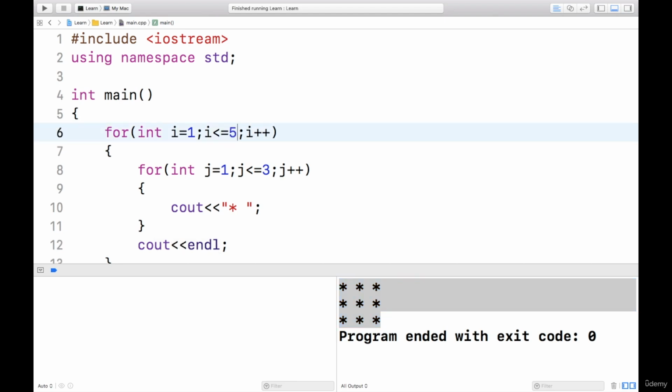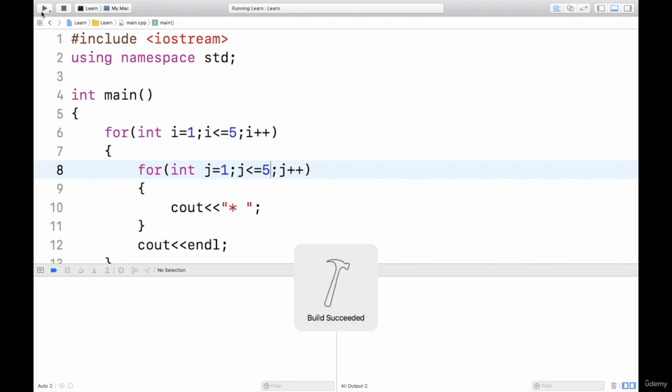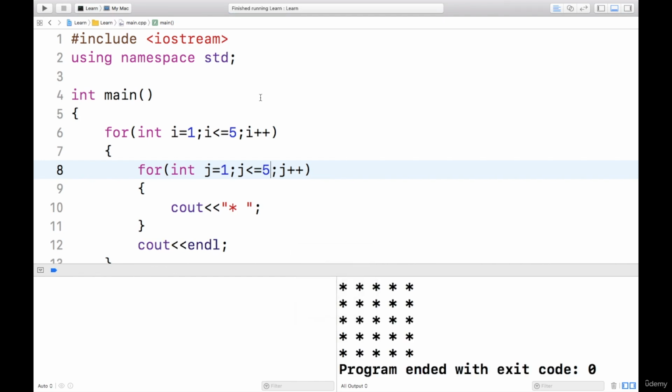So I'll just increase this to 5 and let us run again. So I'm getting a square pattern of 5 by 5 stars. Now here I'll make a small change. j is starting from 1 and j is less than or equal to 5.